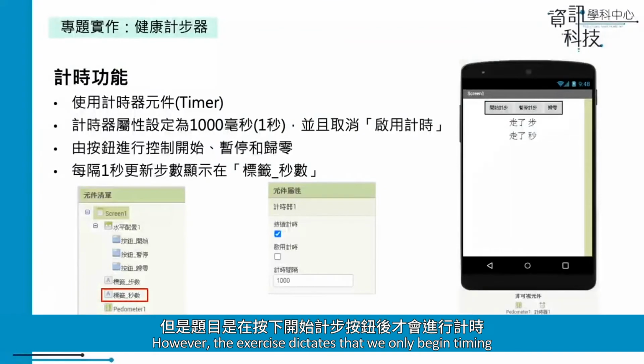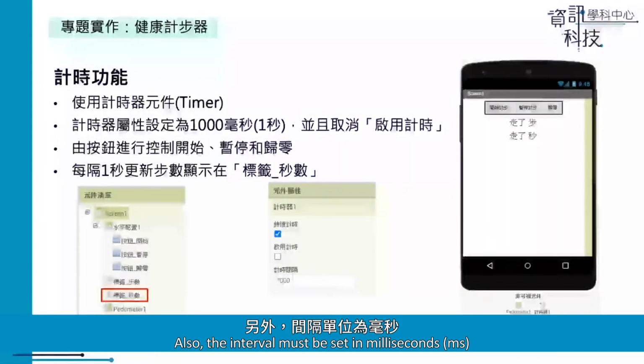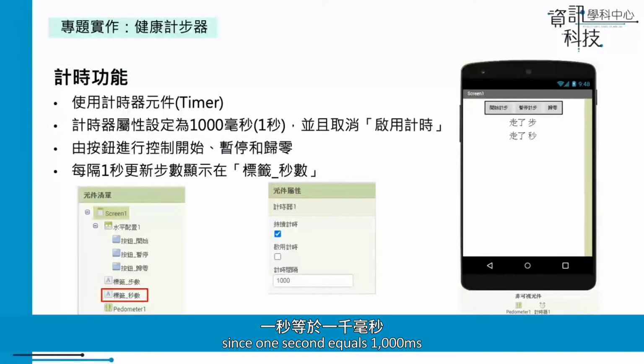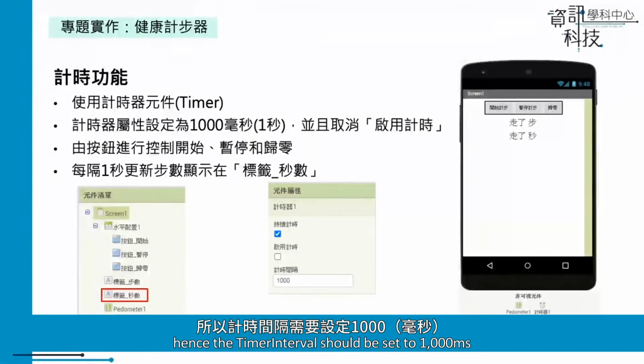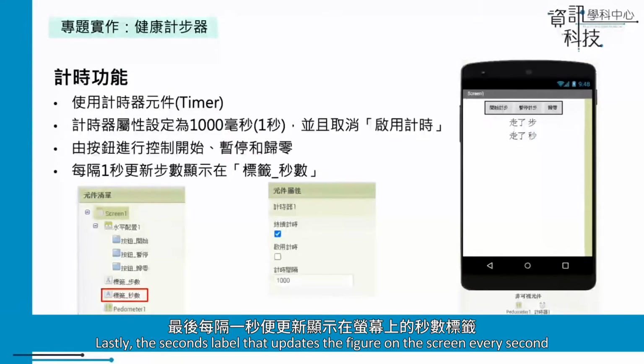However, the exercise dictates that we only begin timing after the Start button is clicked, hence the Timer Enabled must be unchecked. Also, the interval must be set in milliseconds, since 1 second equals 1,000 milliseconds. Hence, the timer interval should be set at 1,000 milliseconds. Next, the 3 buttons we created earlier, namely Start, Stop, and Reset. Lastly, the seconds label that updates the figure on the screen every second.